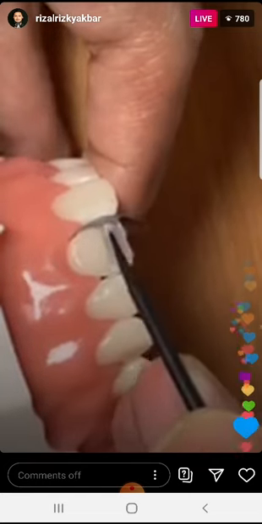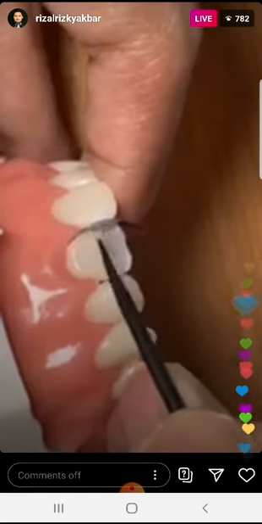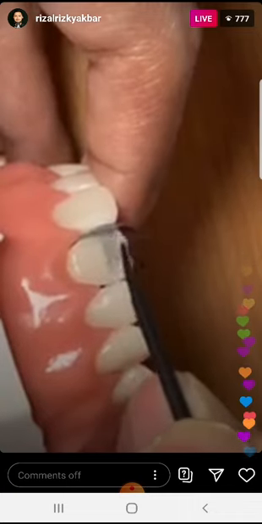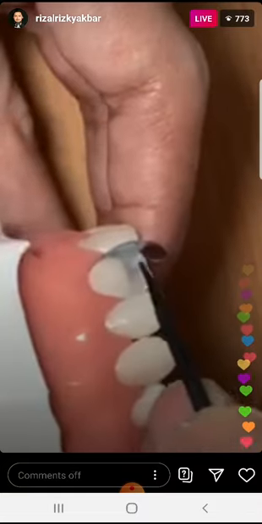Yeah, just gently press. Make sure that you create a very homogeneous proximal. Don't make it too high, don't make it too low. Make sure the junction is also good.